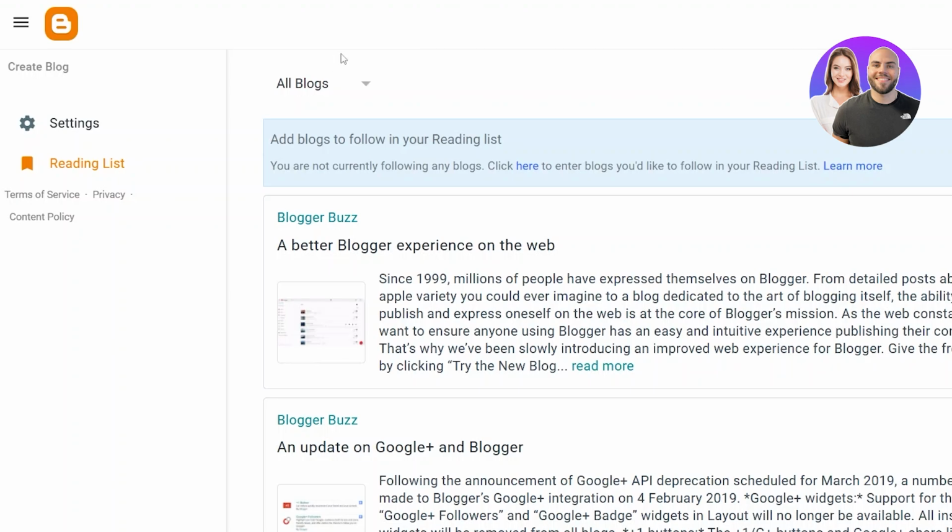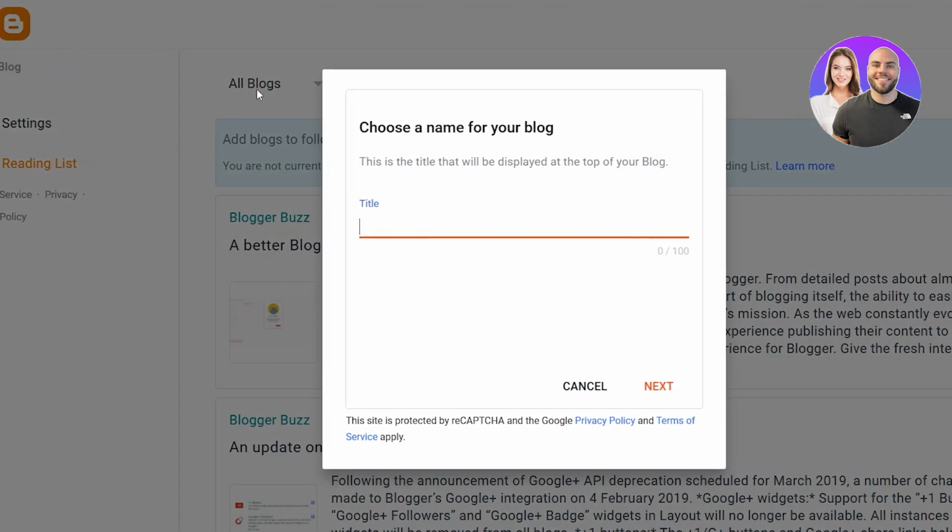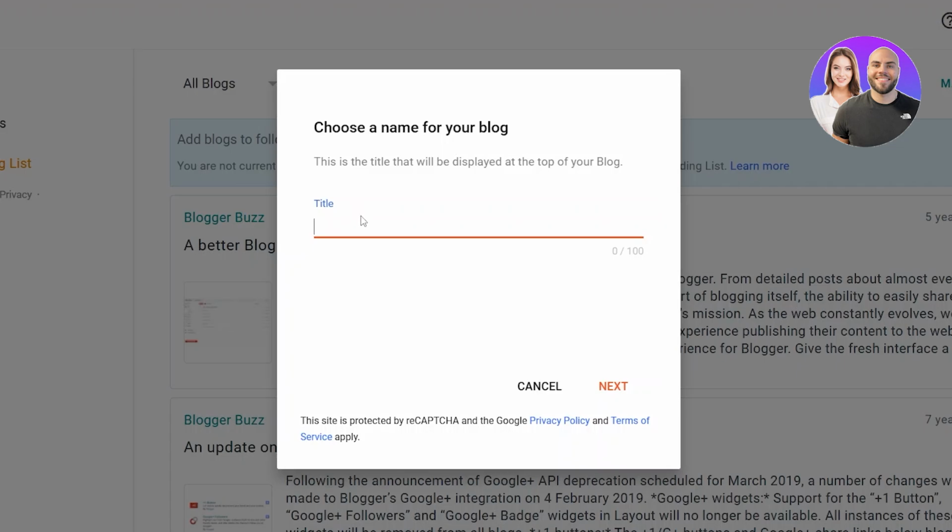If this is your first time using Blogger, you will be prompted to create a new blog. And once you're in the main dashboard, on the left side, you're going to click on Create Blog, and this is going to give you the option to give a title. You're simply going to type in the title and click on Next.